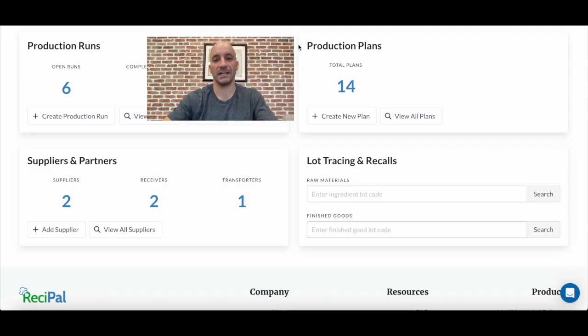The production plan section is where you can set a production goal and figure out what you're going to need in order to reach that goal. It's a great forecasting tool, and on the dashboard what you'll see is the number of production plans you have, the ability to create a new plan, and the ability to view all of your plans.